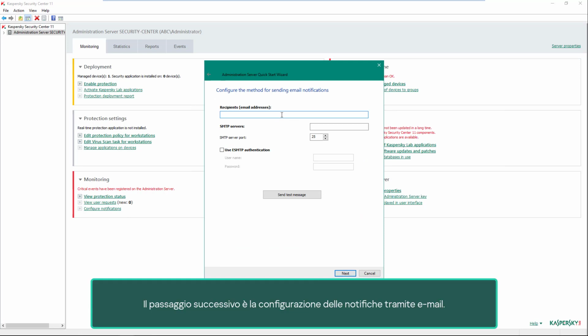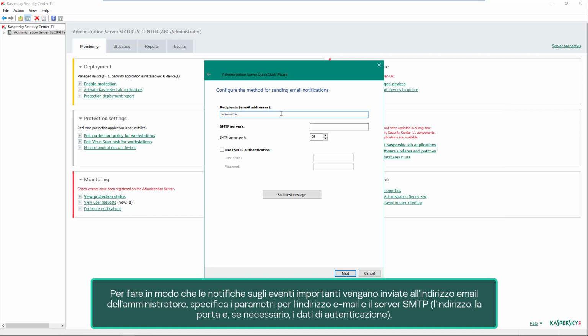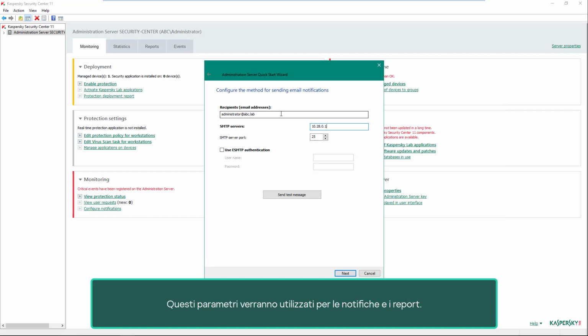The next step is the email notification setup. To have notifications about important events sent to the administrator's mailbox, specify the email address and SMTP server parameters: address, port and, if necessary, authorization data. These parameters will be used for notifications and reports. By default, event notifications are not sent.